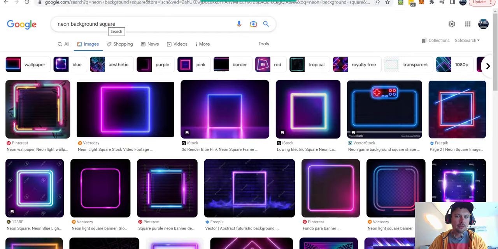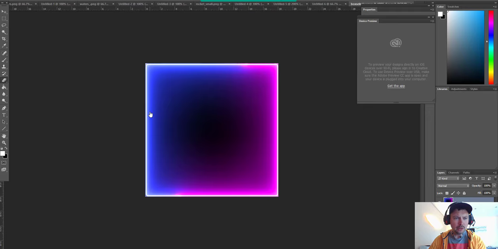First, instead of Midjourney, I went to Google Images and found a free stock image of a neon background square. So something like this will work. Make sure it's free, with no copyright issues. Then save it.